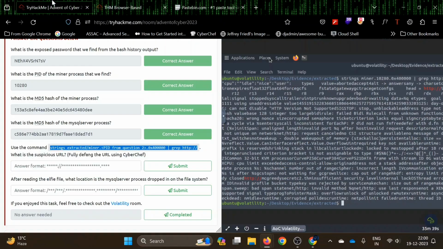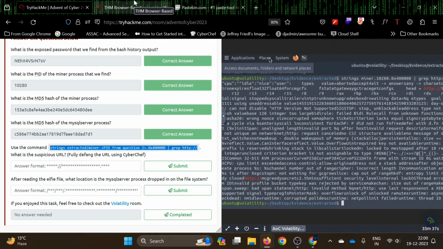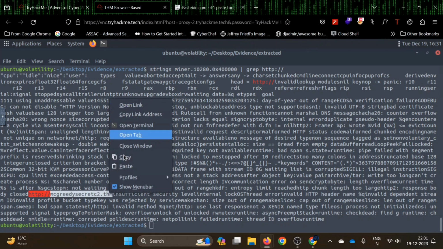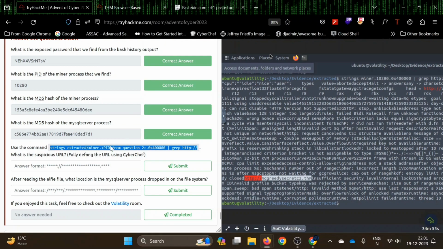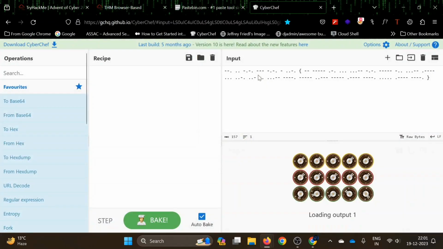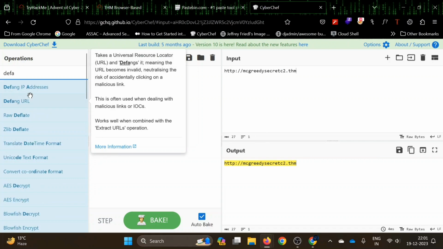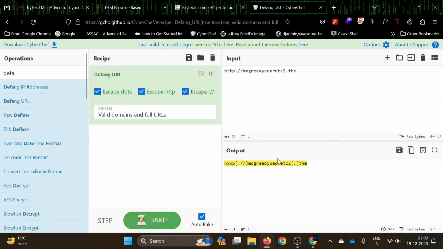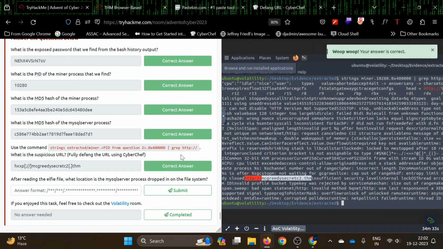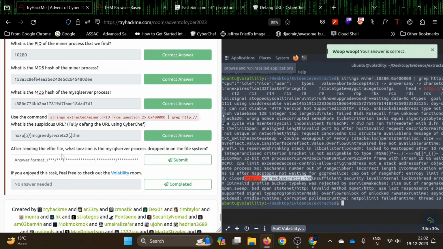So this one looks suspicious. What do we need to give? Okay, let's copy this. It also says to fully defang the URL using CyberChef. So let's open CyberChef. Okay, defang URL. Yeah, so let's see if this works. Yeah, correct.